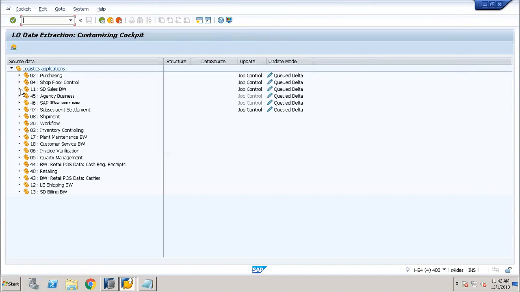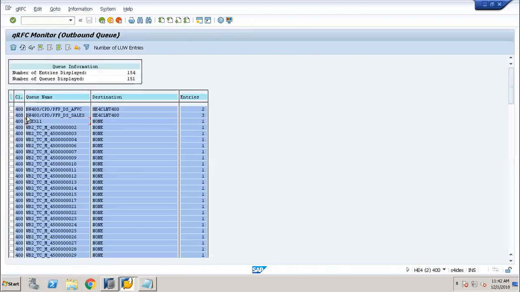Okay, so whenever you update an entry for sales and distribution data, it will create a queue here in SMQ1. It will create an entry MCEX. So the name will be a standard name, MCEX 11. Okay, it has made one entry.